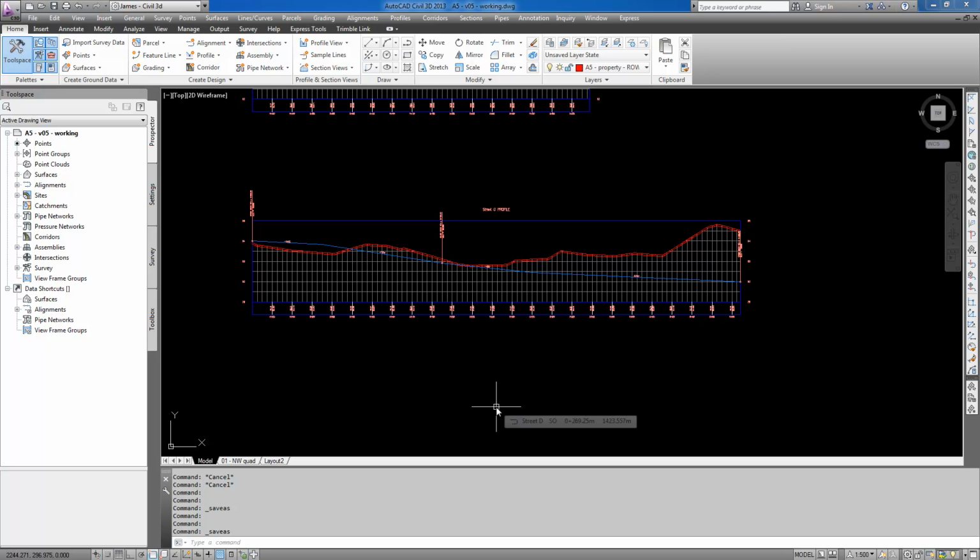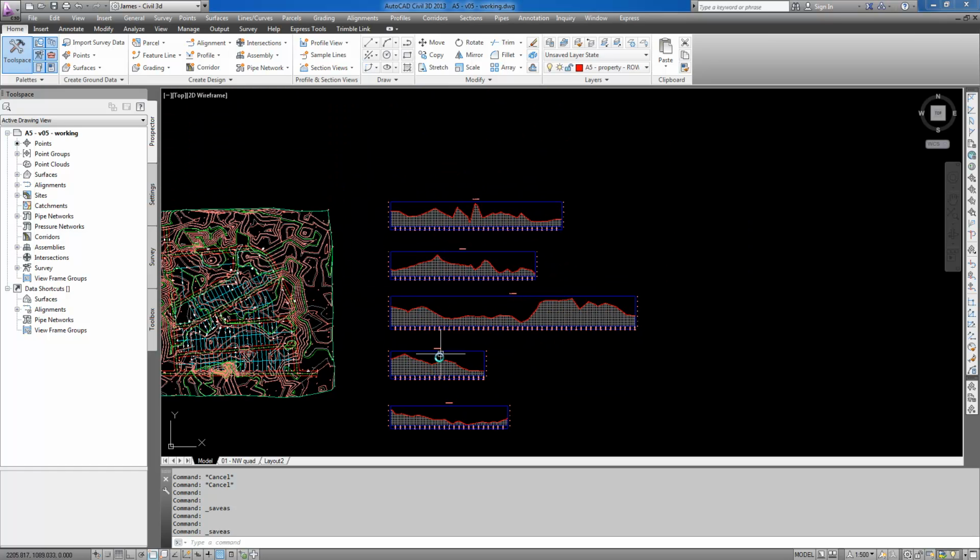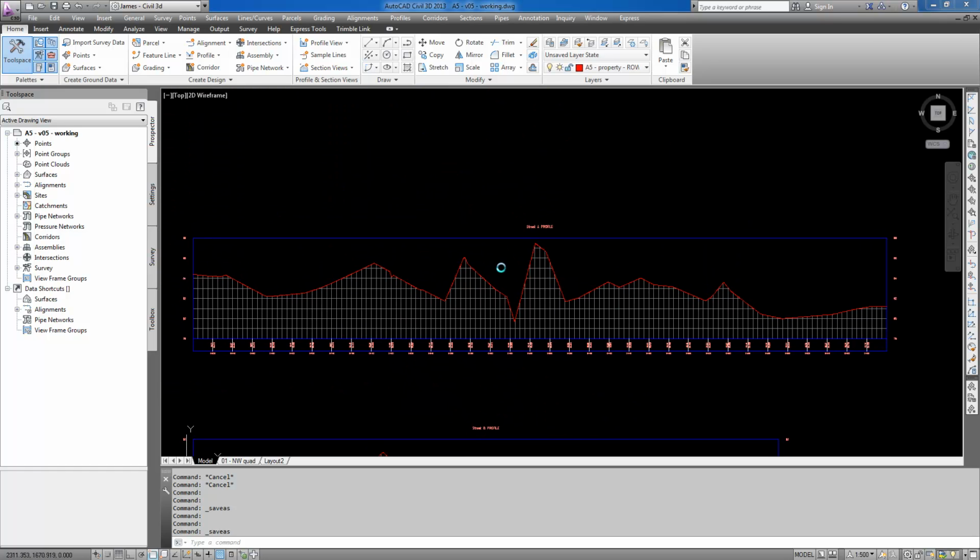Assignment 5, video 5. The last video ended off with us changing the Street G profile to match the elevations and stations that I provided on eLearn. In this video, we'll create another profile for Street A. So to do that, we'll go up to Street A here.